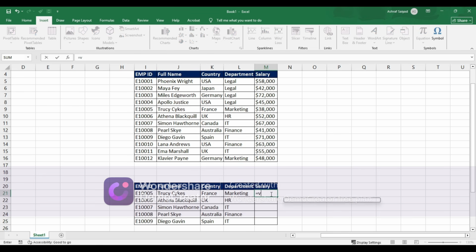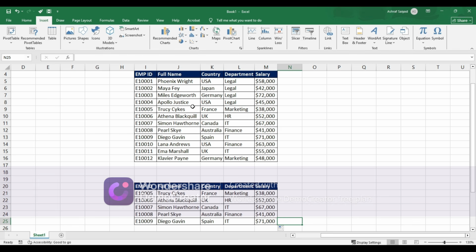Now for salary, you will use the employee ID as the lookup value and then the table array. Now you can see we got all the details. You can do this for thousands of rows and columns, and you can get the details in just a fraction of a second. Now I'll tell you the hack to apply the same Excel formula to all cells.